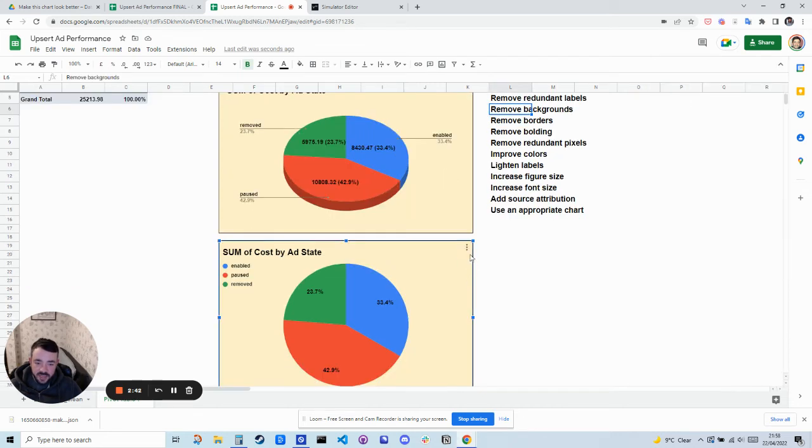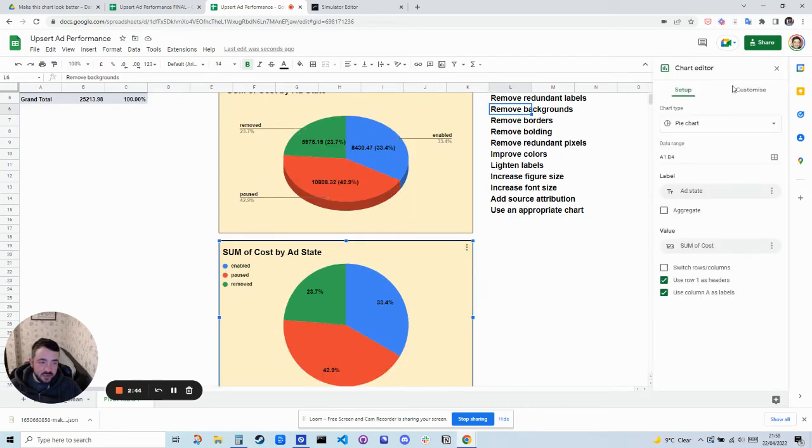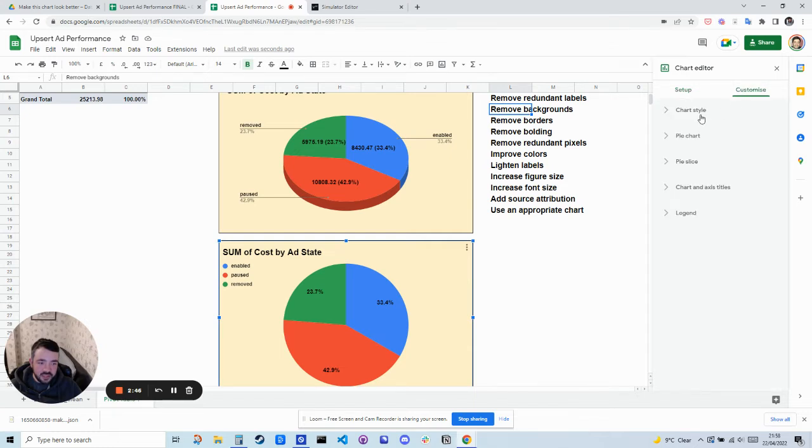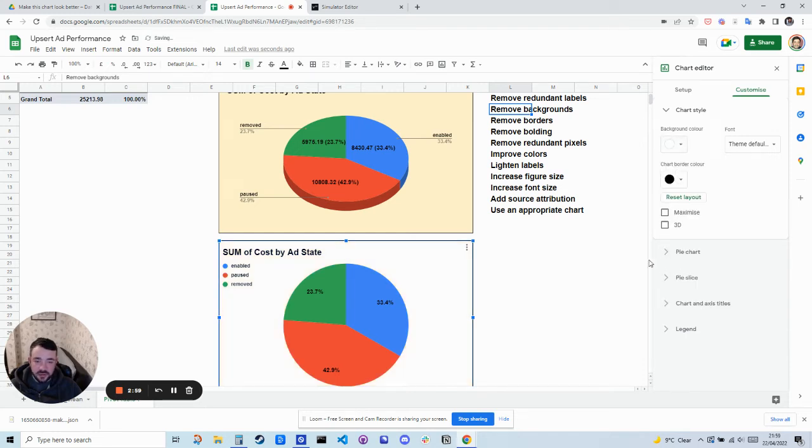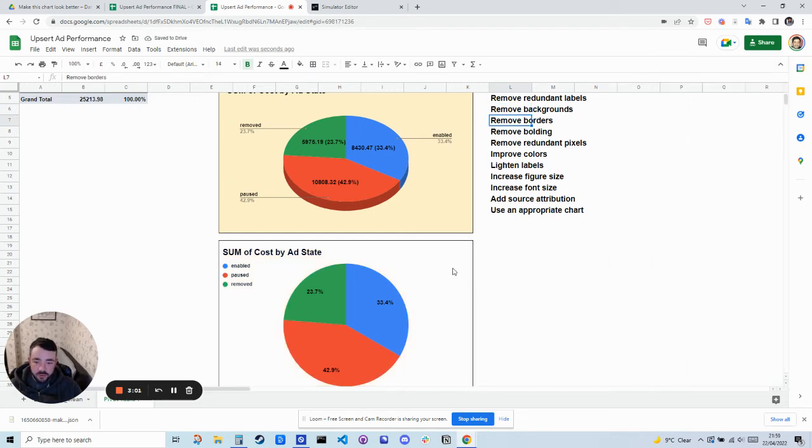Remove backgrounds. So this yellow background is just distracting. It doesn't add anything to the data. And anytime you use color, it should be really intentional. You should be drawing attention to a piece of the chart. So go to chart style, background color, and then just click none. Cool. Remove borders as well.